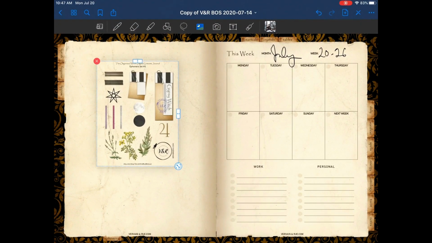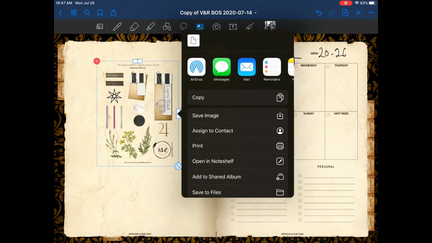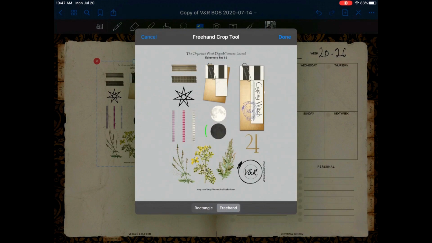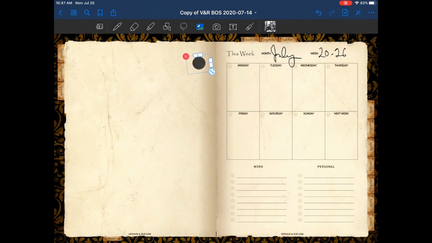and what I like to do is copy the whole sheet first. So I'll do share copy, and that way I can paste it back and I'll still have the whole sheet to work with. Then I highlight out what I want to use for the week. It's a new moon today, so I'm adding the new moon.